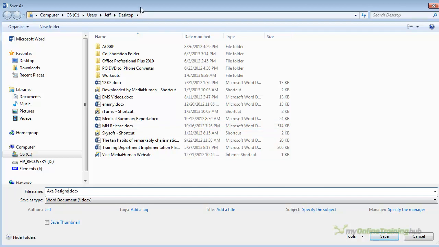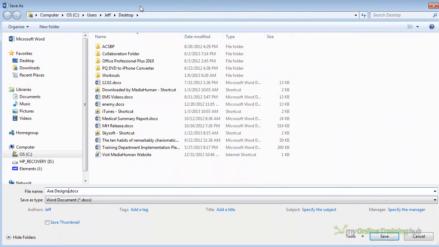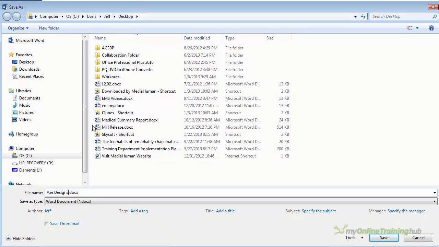Okay, and notice it's picking up the beginning part of the document, and it does that as a nice default. It looks at the very first line of text and tries to figure out what you're trying to call it. Well, that's okay. That saves me from typing some of this. So I'll say Axe Designs Company Newsletter.